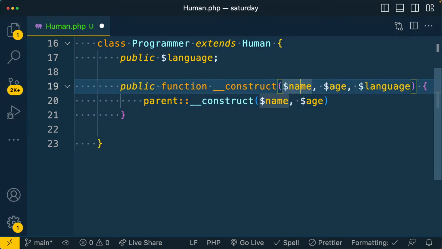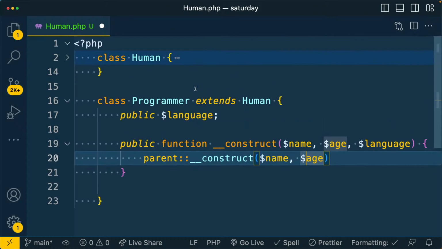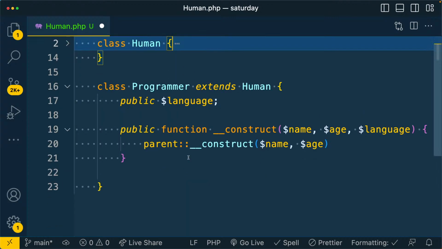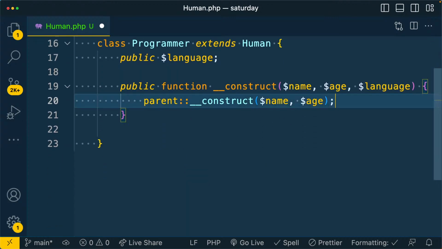These will be entered to the programmer object, or to the instance of the programmer, from here. Then they will be passed here, and once they are passed here, the implementation of the parent class will happen of assigning name to this and age to this. Now let's continue.